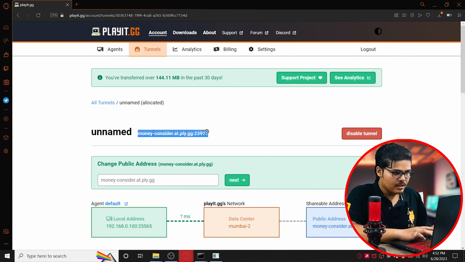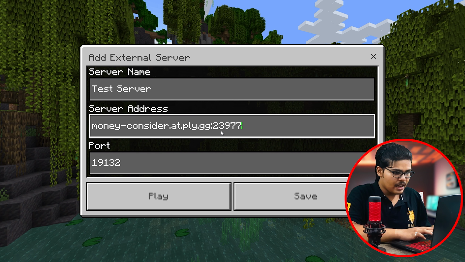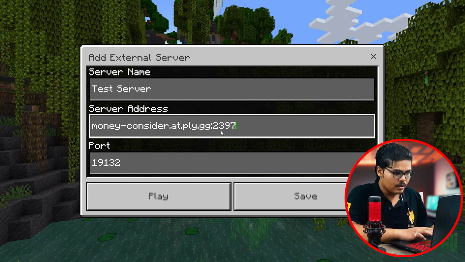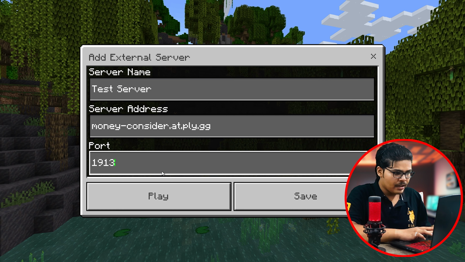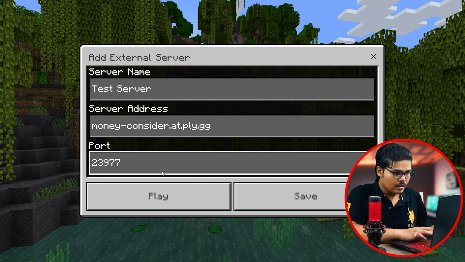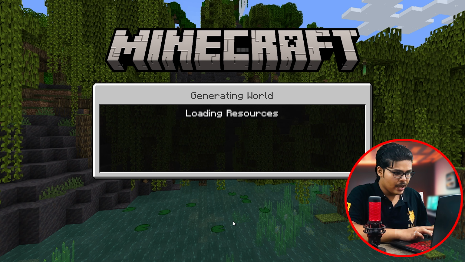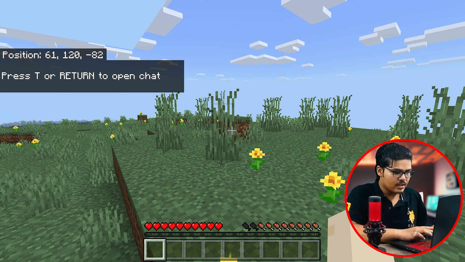Select this address and paste it. Now that's the address for Java server, so I'm just gonna remove the port and add it to the port section. Now we hit play and as you can see, my cousin can join the server again. So that's it, a Java Bedrock crossplay server for free.